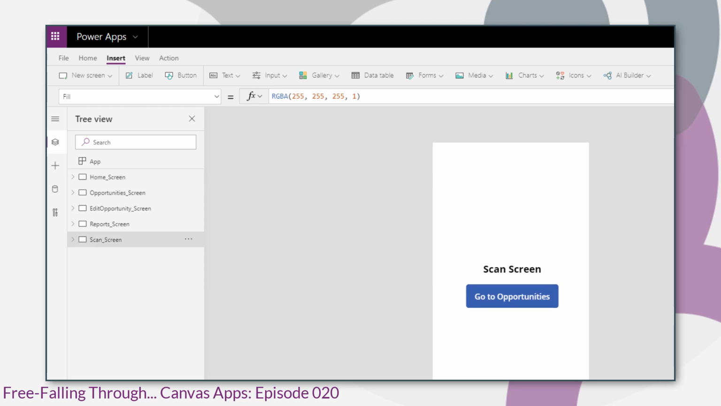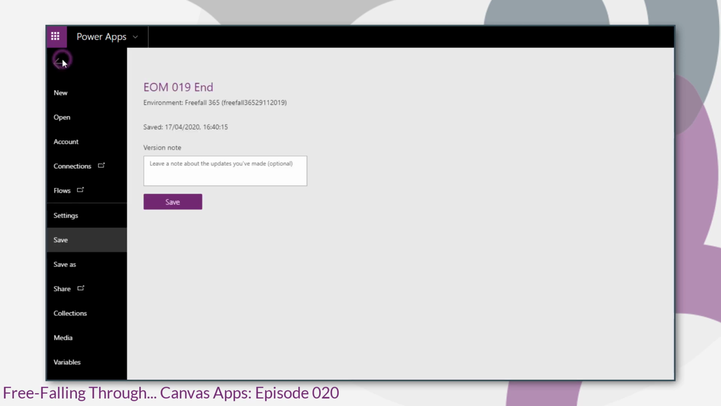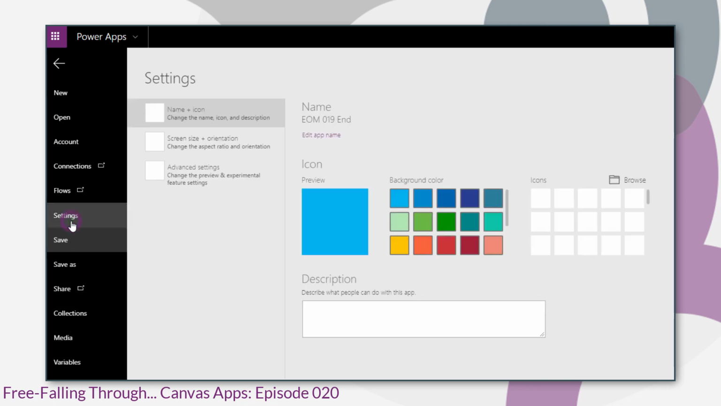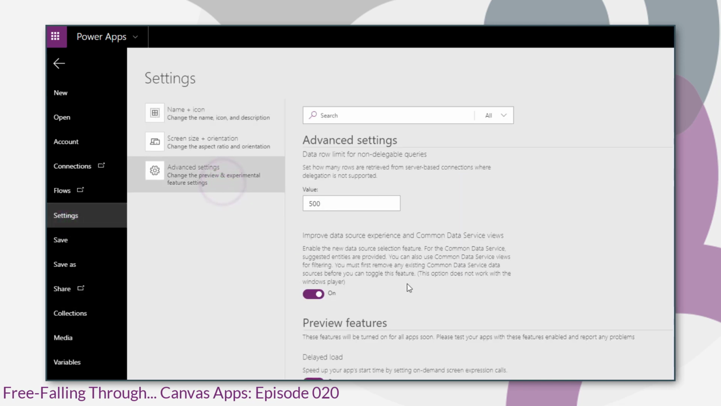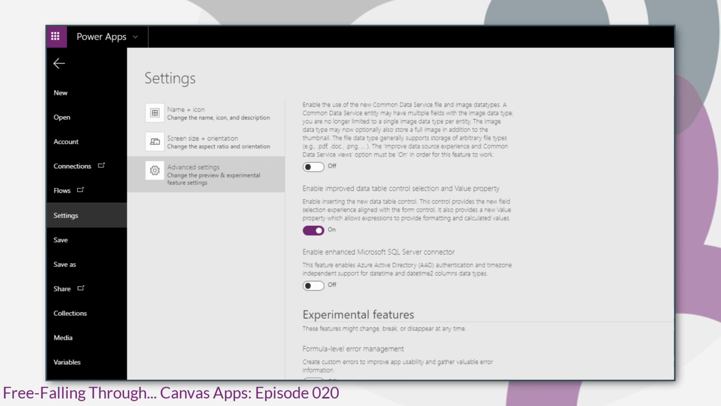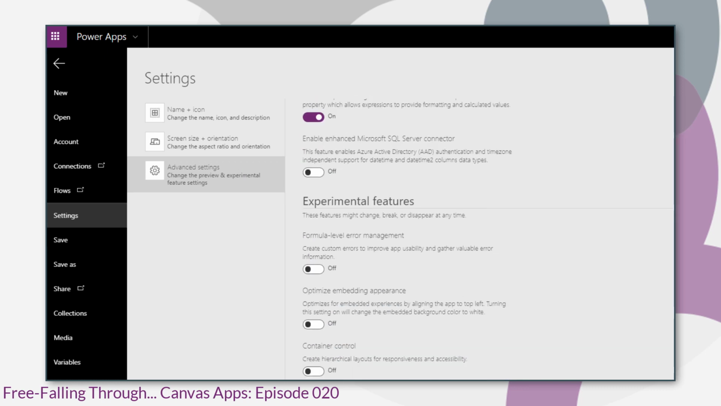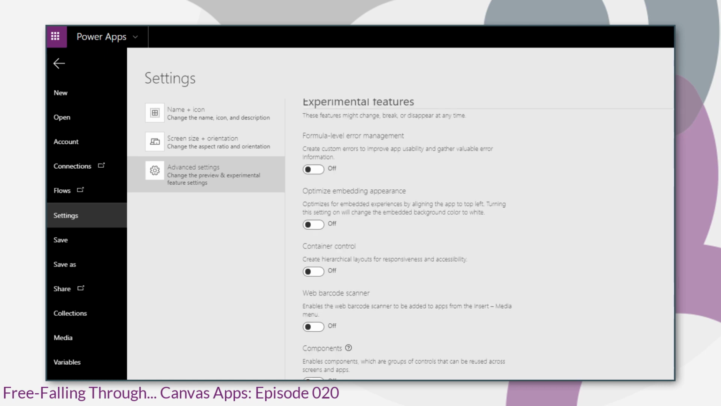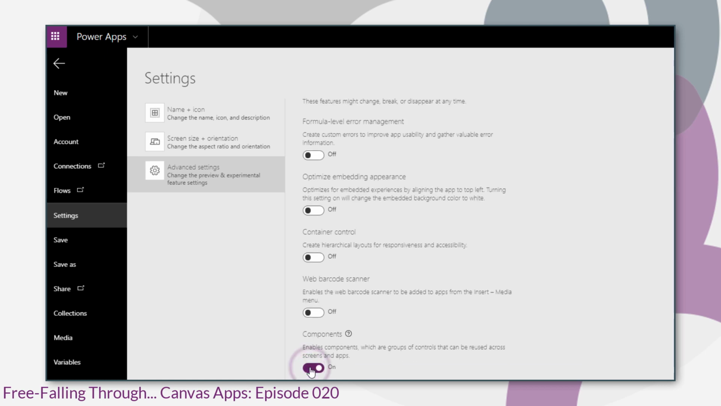We're going to make a custom component, and since we started building this app before custom components were on general release, we don't have the custom components functionality yet. In order to add that, we have to click File, Settings, Advanced Settings, and then if you scroll down to Experimental Features, you can switch on Components.